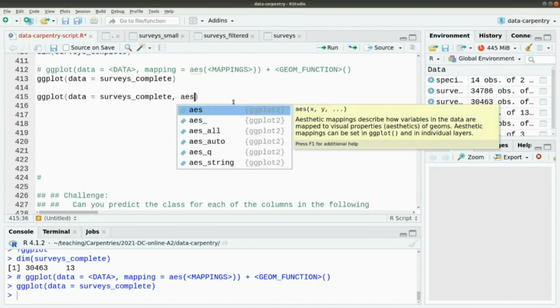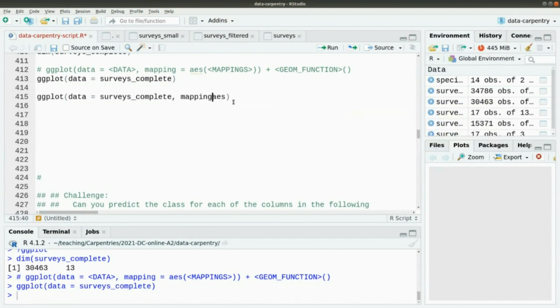So the aesthetics mapping can be defined as, so it's used to assign variables to the axis. So x, what we're going to plot, let's say weight against hindfoot length.